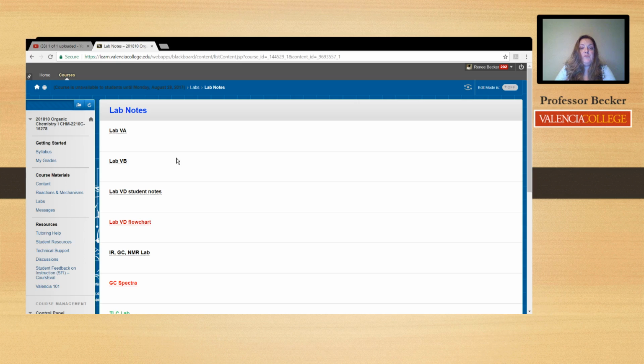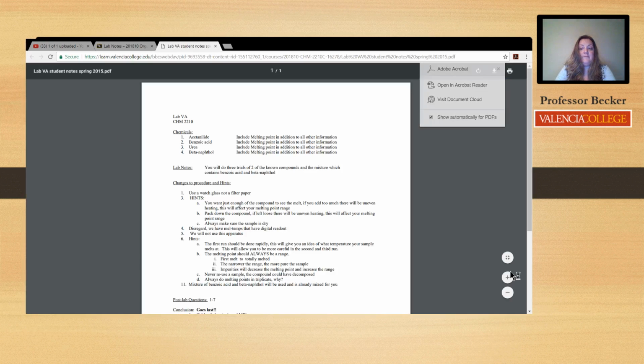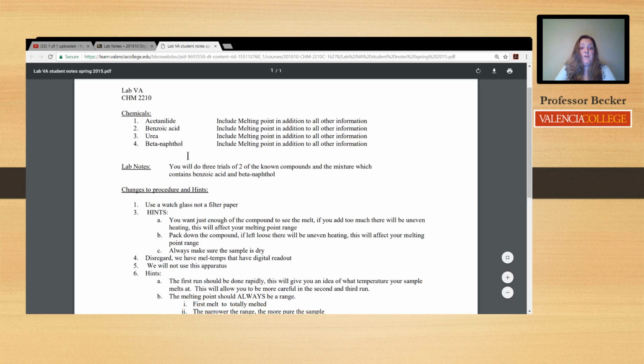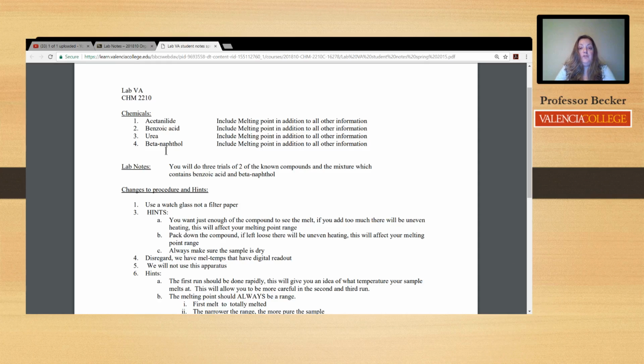So there are lab notes which tell you which post-lab questions to do and what should be in your conclusion for each lab that we're going to perform. Let's take a look at Lab 5A. So for Lab 5A, the chemicals that we're going to use are listed, and any information that I want in addition to the normal information that you have to do for each chemical on the pre-lab is given. So for these ones, I want you to include the melting point.